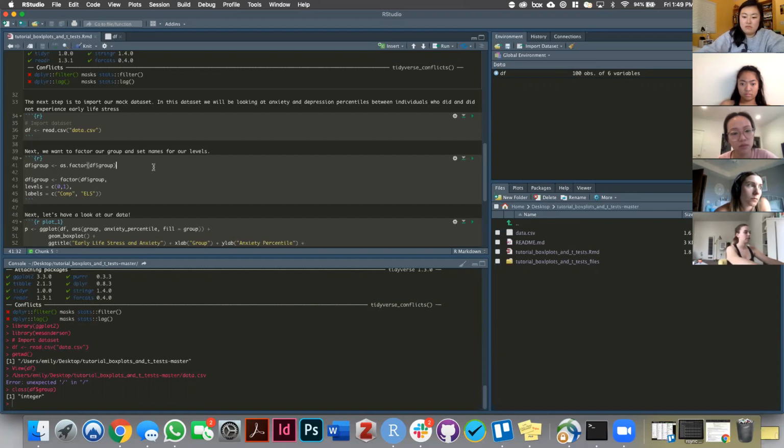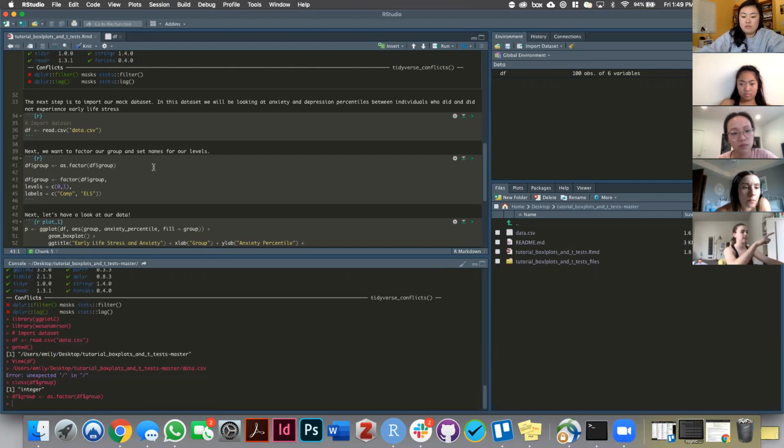Okay, so another thing you can do is press Command Enter for a single line, and it will run just that line. So unlike Python, which runs things in cells, R runs things line by line, and it runs things from left to right. So you can run one line at a time by pressing Command Enter. Okay, so I just ran that line. So now let's check and see if it's now a factor.